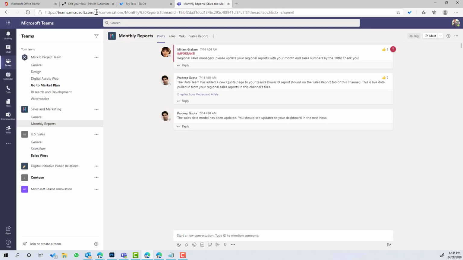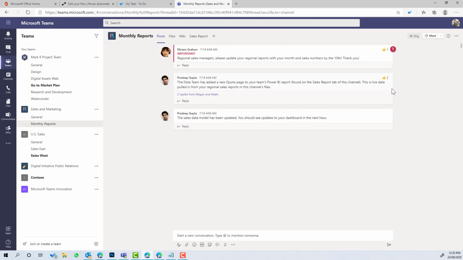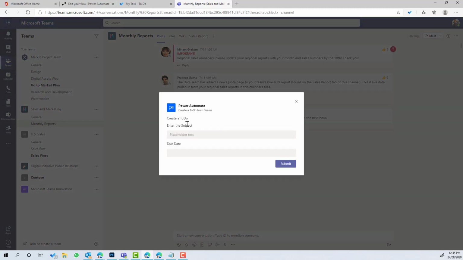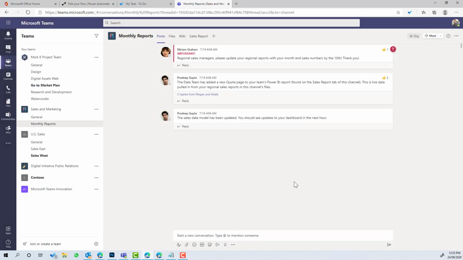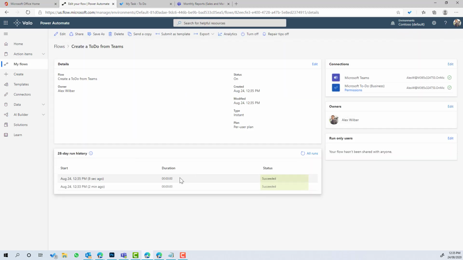Let's just jump back into Teams, and let's have a look now at the new flow. So we'll jump back into this message. Actually, what we'll do, let's choose a different one. Let's choose this one up the top. We'll go more actions. We'll go create a to-do. What's this one? Update your regional report. So let's go update regional report. We'll give it a due date. Same day, we'll go Friday, and we'll submit that. Now, once that's submitted, again, let's just jump back in and have a look at the history. And you can see that it's succeeded again.